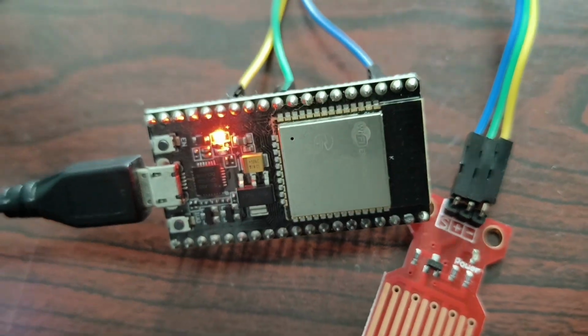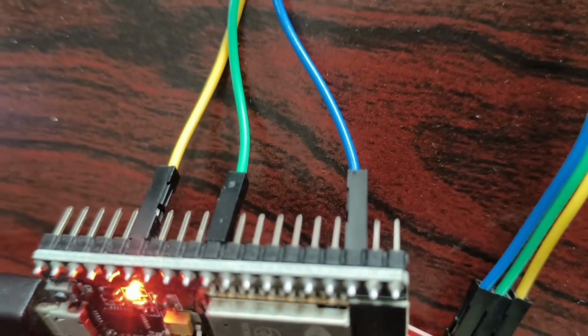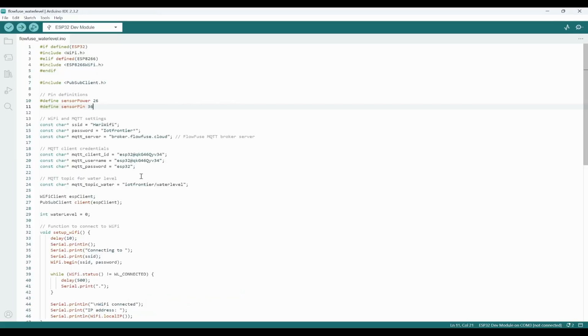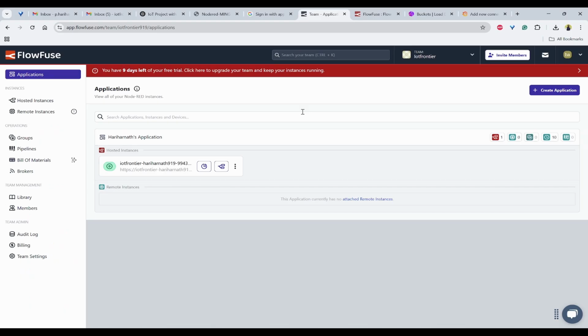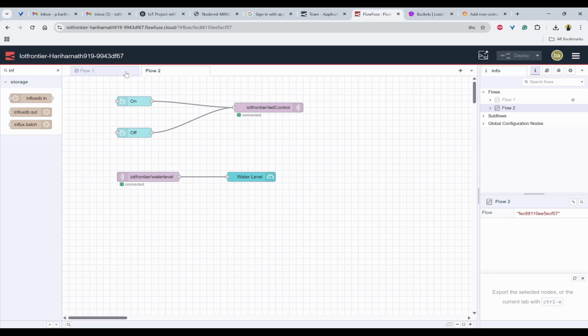We have connected the water level sensor with ESP32 and then programmed it using the Arduino IDE so that we read the values and send them to Node-RED using MQTT. Then we created a Node-RED cloud instance on FlowFuse, and on FlowFuse we created a flow to display water level values on a dashboard. In the previous video we also learned about LED control, but in this video we won't be requiring that. So I'll delete that first.